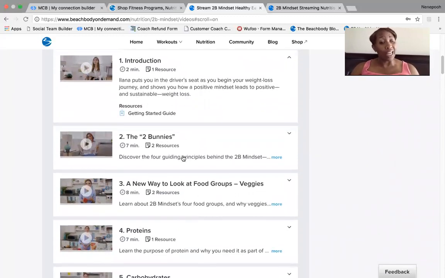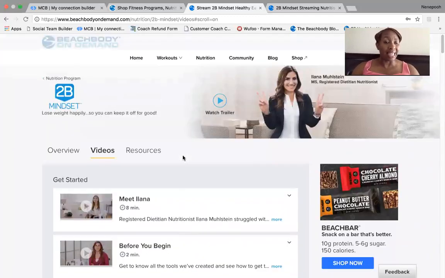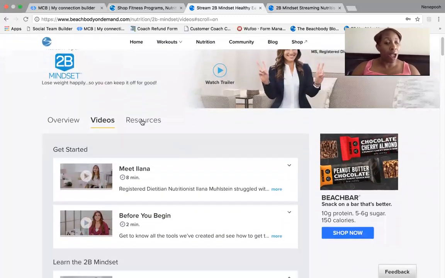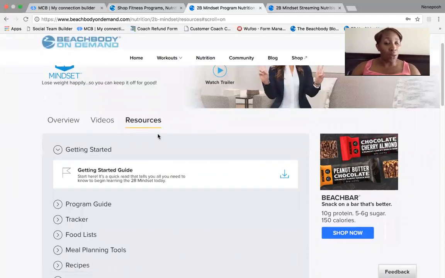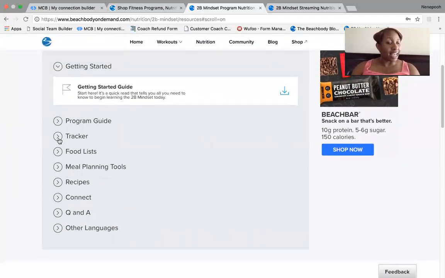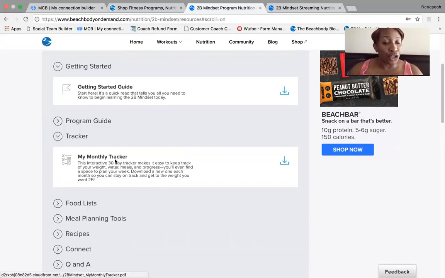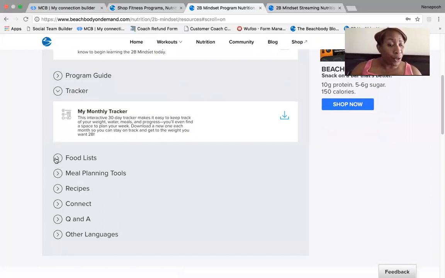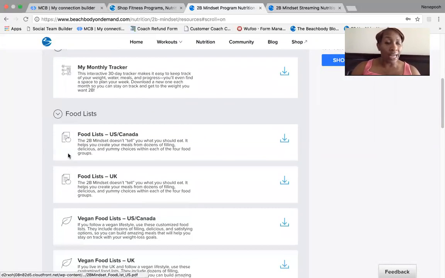So once you go through the videos, once you start with your meals, you will see how easy it is to do this program, okay? You can also click on the resources, and that's going to take you to your program guide. There's your tracker because you're going to be tracking your food. There's your food list. You can download each one of these.